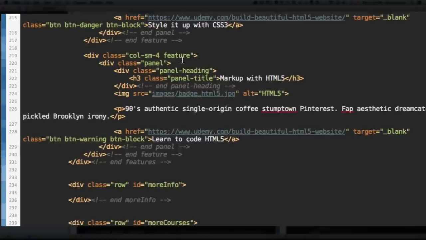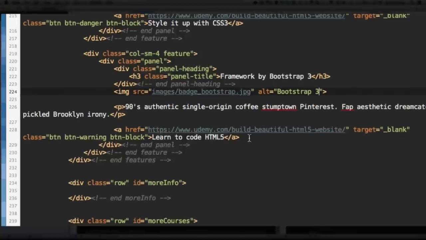And our last panel right here, feature panel. Let's change this to framework by Bootstrap 3 for the panel title. Let's change the image to badge Bootstrap. And Bootstrap 3 will be the alt text. And then let's change the button text to more Bootstrap. And the button will be button info. It's another button style. It gives you a light blue button by default.